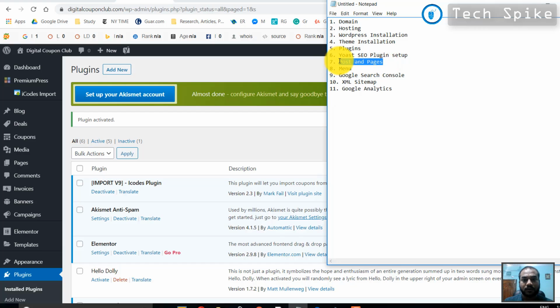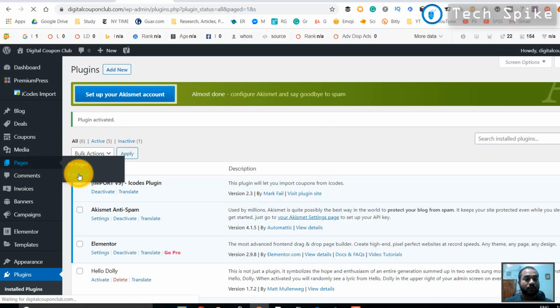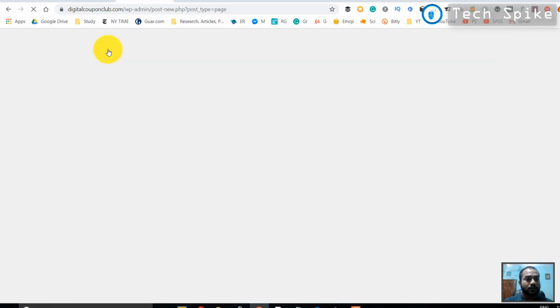Now we will learn how to post or create new pages for the website. Go to this page section, add new, or you can use this button to create new pages or posts or any kind of new items to be added.